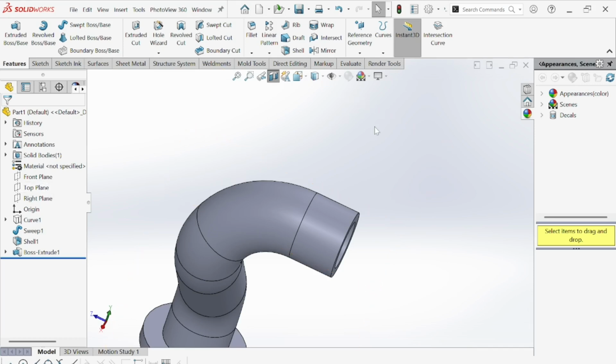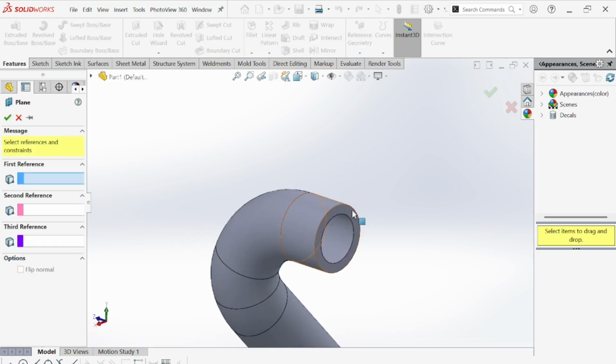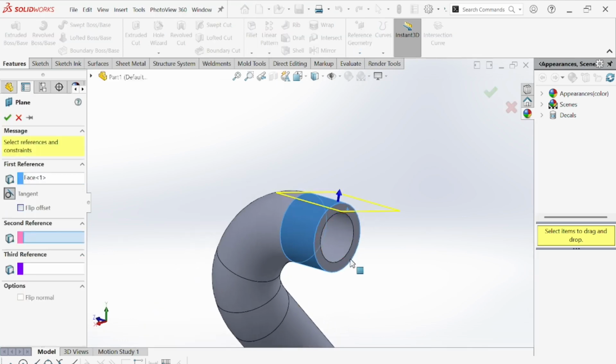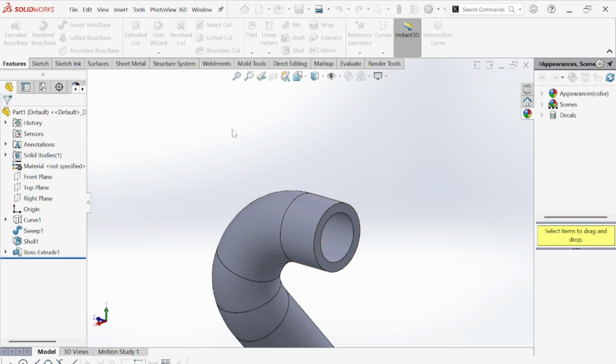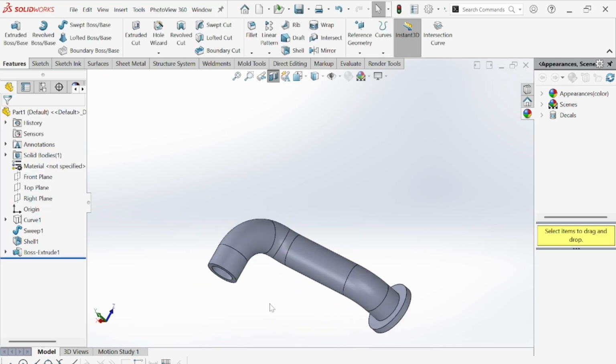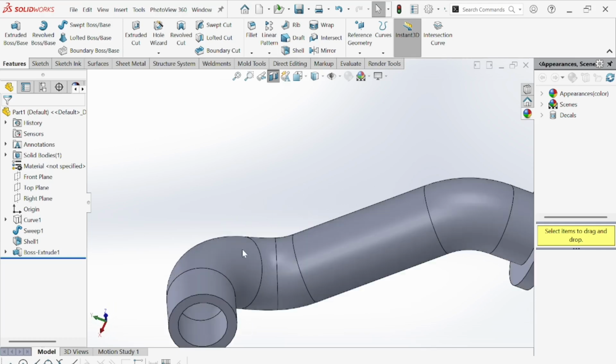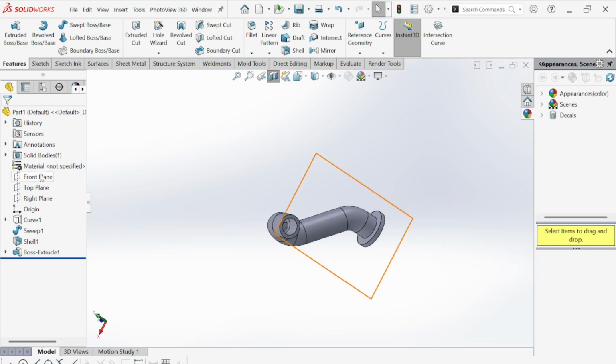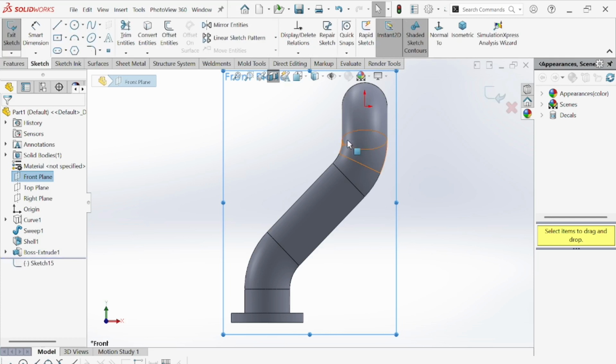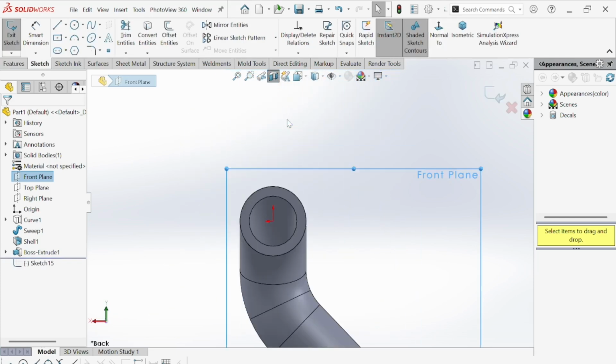No. So go to reference geometry, go to plane. Now simply select this surface. Now here you see it's not accepting. So it's fine, no need to do it here. There's some problem, but here we successfully made this thing. Now I have one more option. Come here, make a front plane, make sketch, change the position.